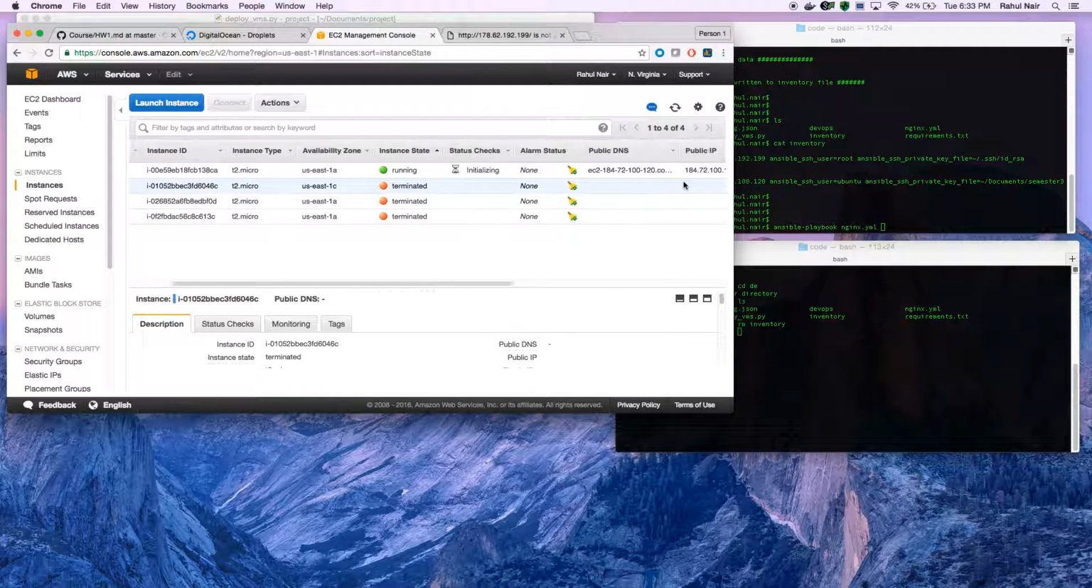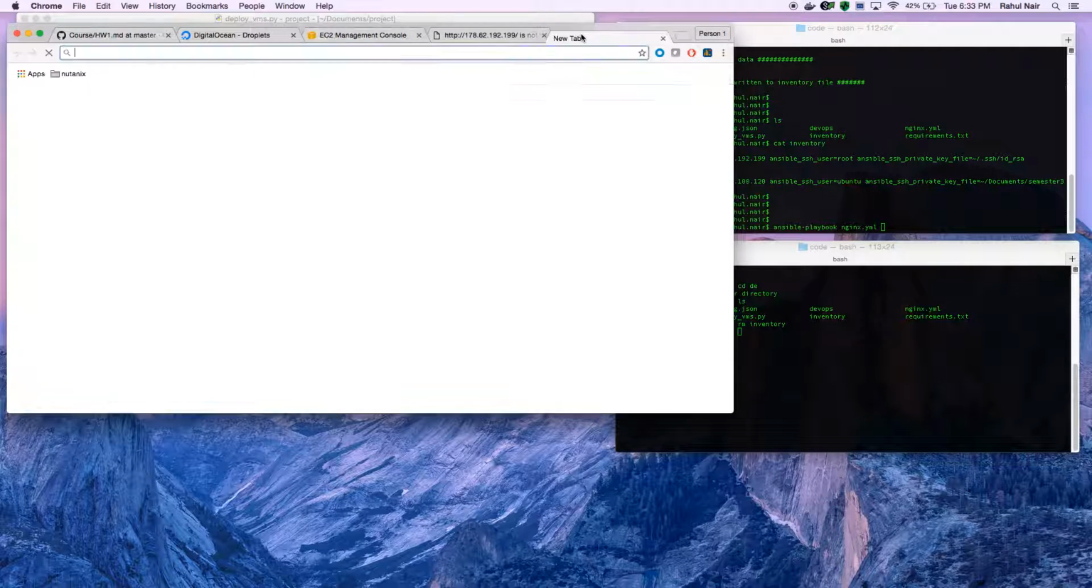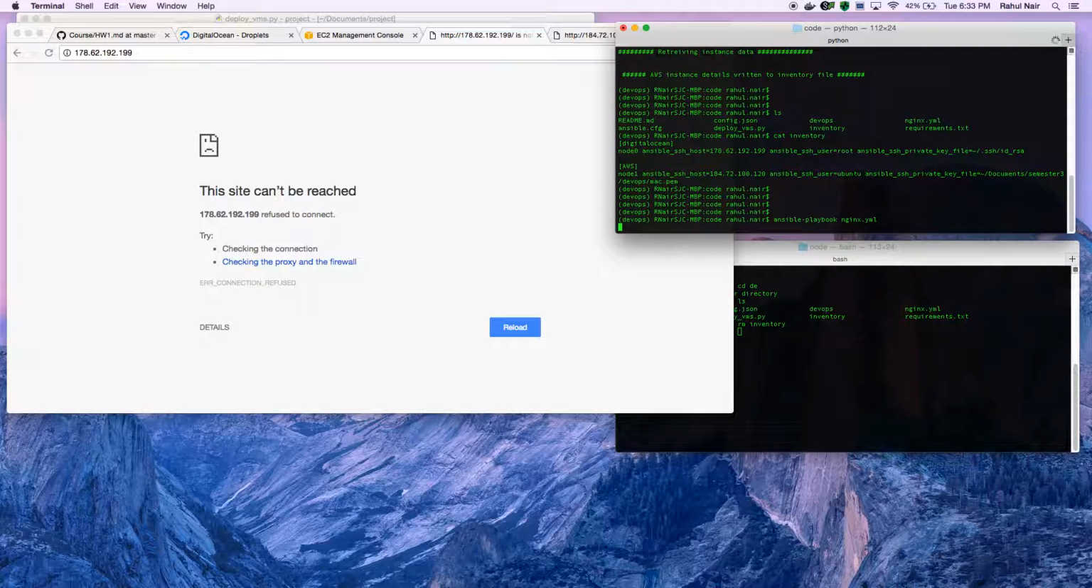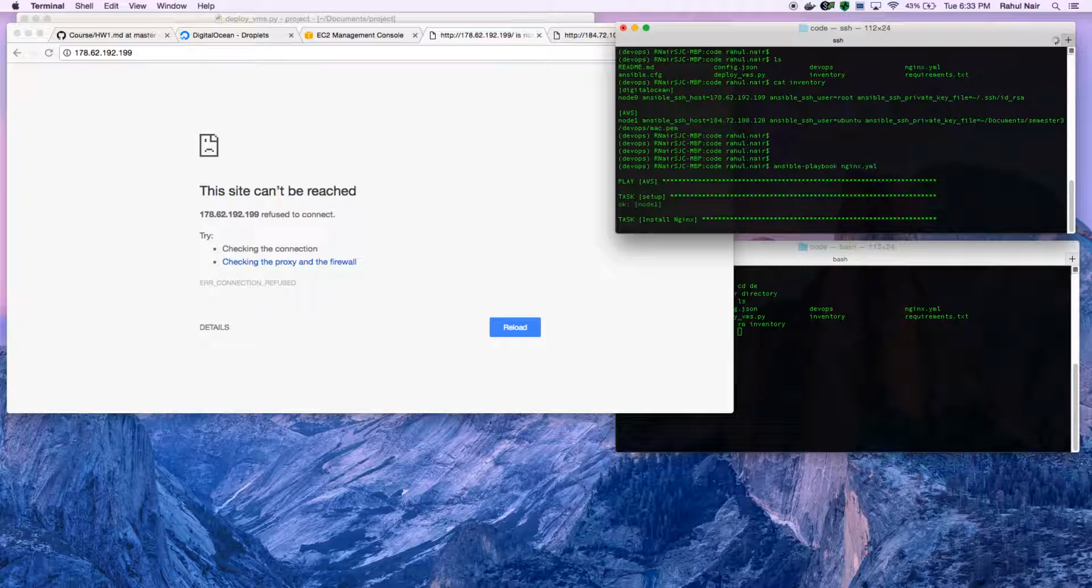Similarly, for the AWS console, if I try to log into this IP address ending in 120, we don't get any response, right? So let's deploy Nginx now and deploy web servers on them using the Ansible playbook. It's first running the tasks on AWS, and after installing Nginx on AWS, it's going to move on to DigitalOcean.